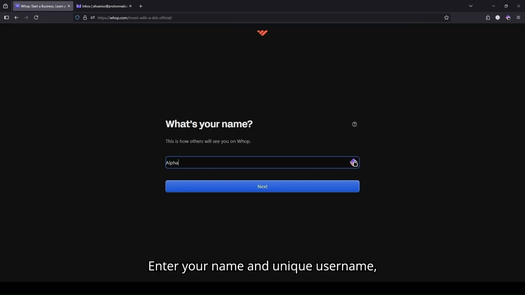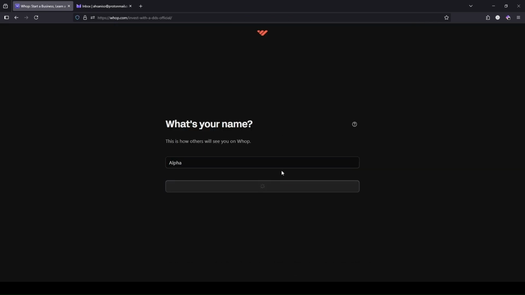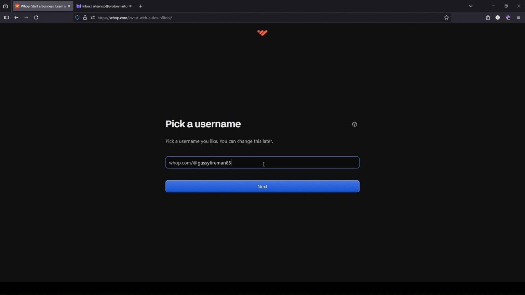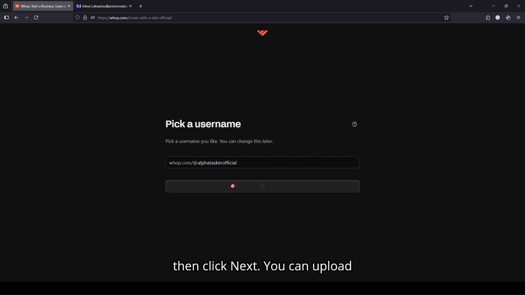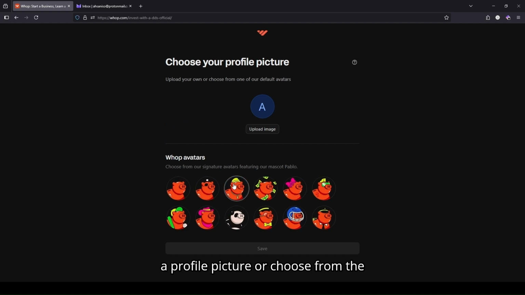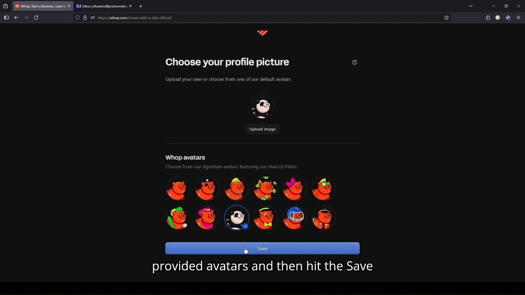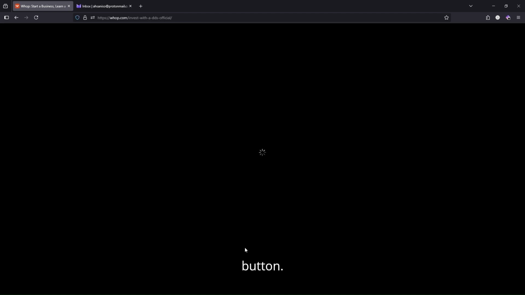Enter your name and unique username. Then click Next. You can upload a profile picture or choose from the provided avatars, and then hit the Save button.